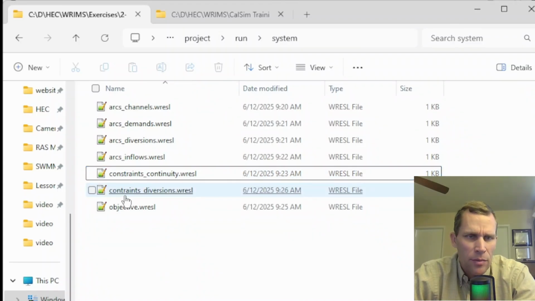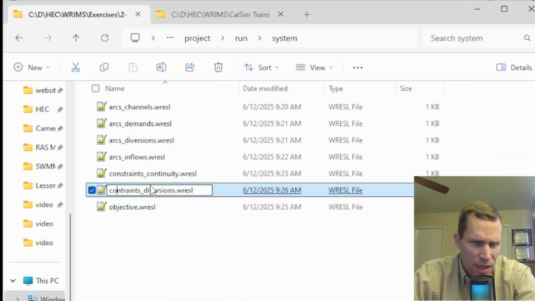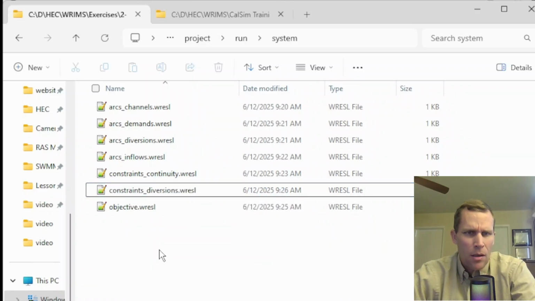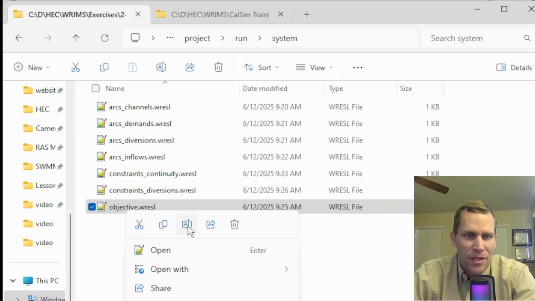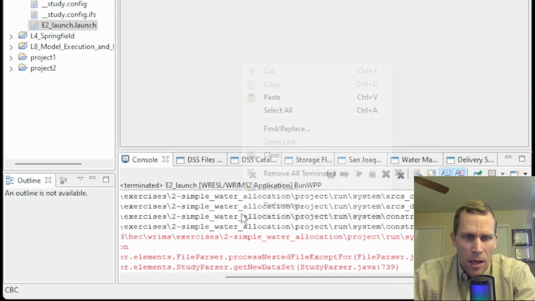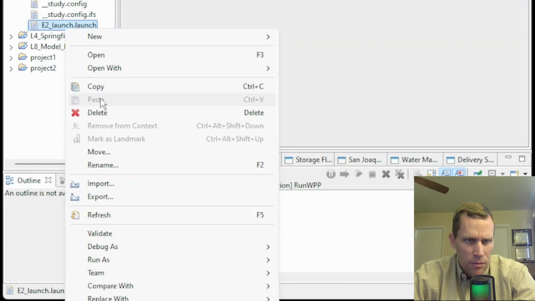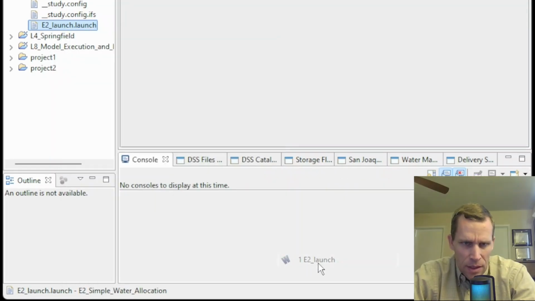And I realize I also misspelled constraints right here, so I'd probably get the same error message. Let me just add my S. Okay. Oh, and then actually, this is also objectives. This is supposed to be plural, objectives. Okay. All right. I think that should work. Let's go ahead and see if that runs now. I'm going to right click and clear out the console. And then let's see, right click and run as.